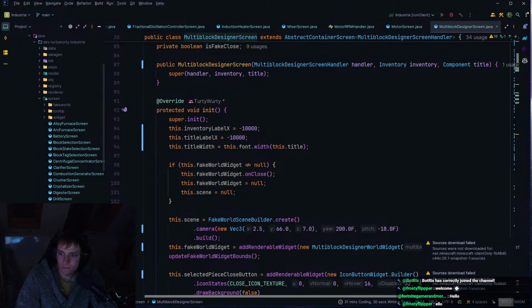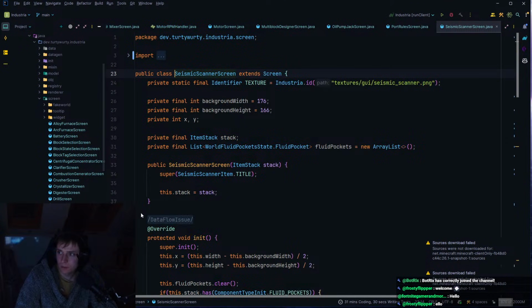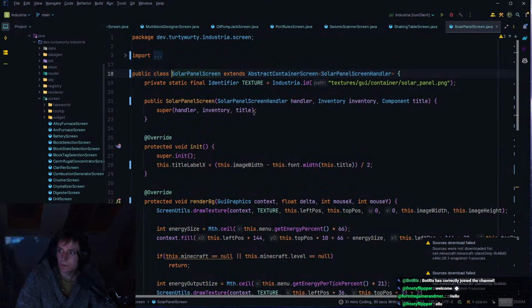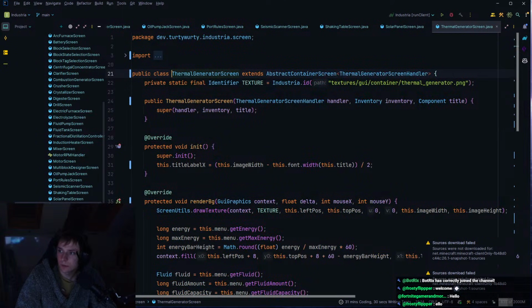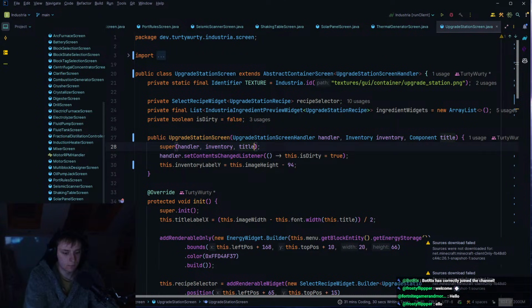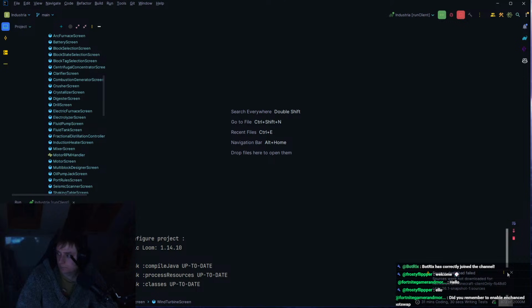Okay, this one is fine. This one's fine. This one is fine. This one is fine. This one's 176, 174. Nice. Solar panel, fine. Thermal generator, fine. Upgrade screen, 196, 186. 196, 186. What was it, 186? 196, 186? Was that what I said? I think so. And then this one's fine. Okay, let's try run it again.